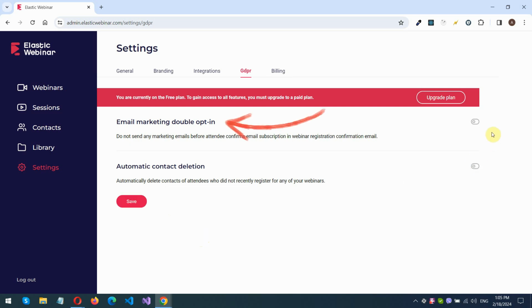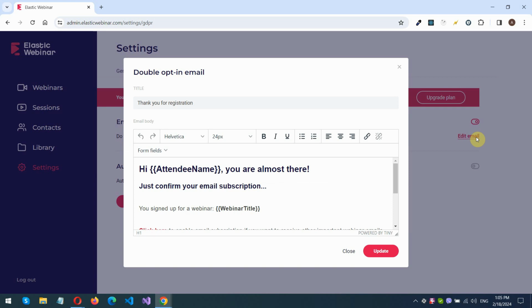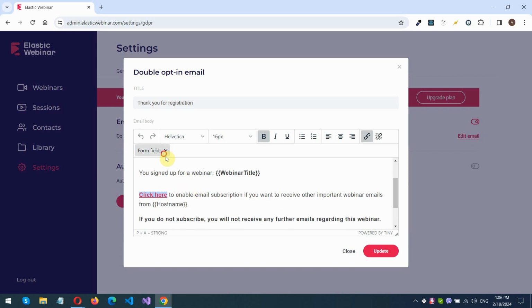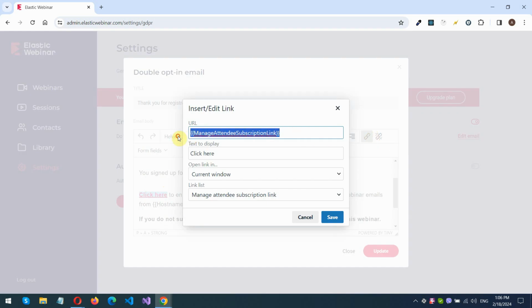The first section is related to those who have customers from the European Union or countries where it is first necessary to send the so-called double opt-in email to confirm email subscription before we start sending emails set for your webinars. After turning on this setting, you will see an item for editing the double opt-in email via the Edit button. The most important part of this email is the so-called form field Manage Attendee Subscription link, with which your user can change your email subscription preferences for your webinars. In our template, it is this dynamic form field used for the Click Here link.